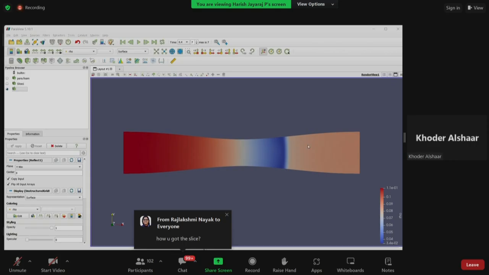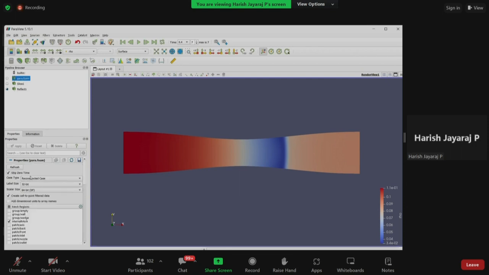So that's my question actually. The boundary problem will be different from this nozzle problem, right? So for example, for the inlet, outlet and the wall, what boundary conditions could we set for such problems?